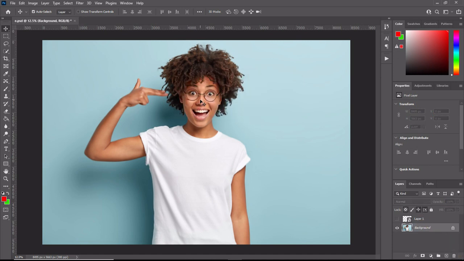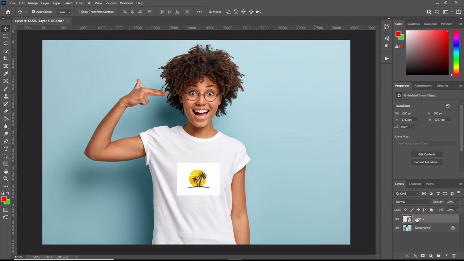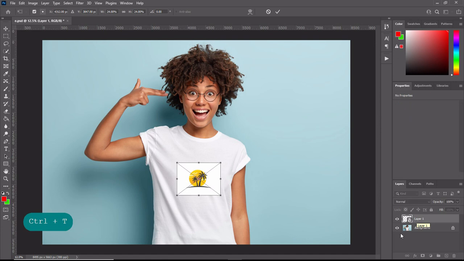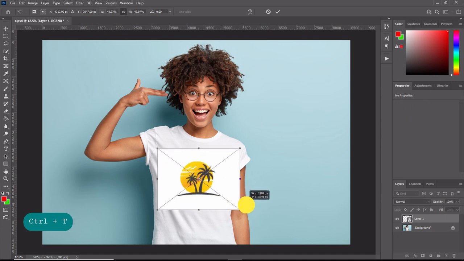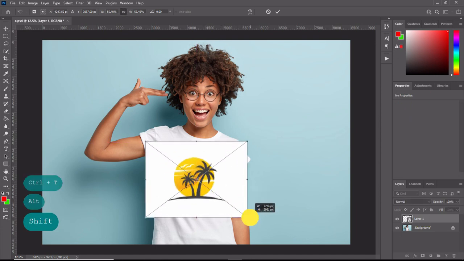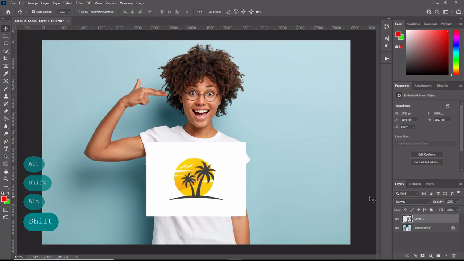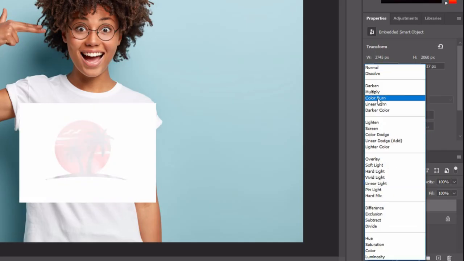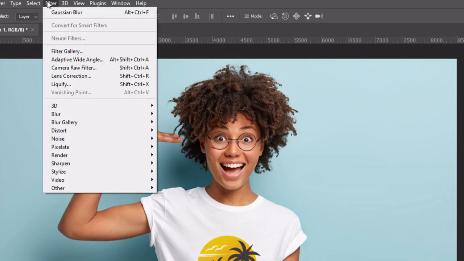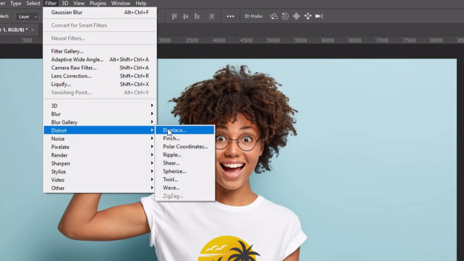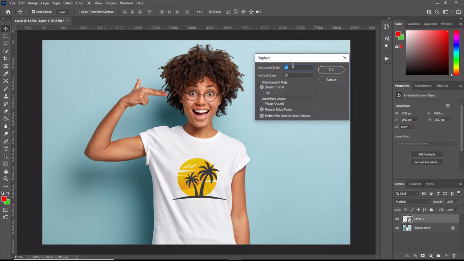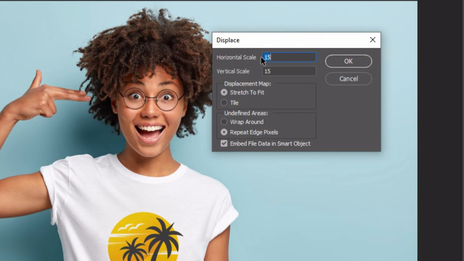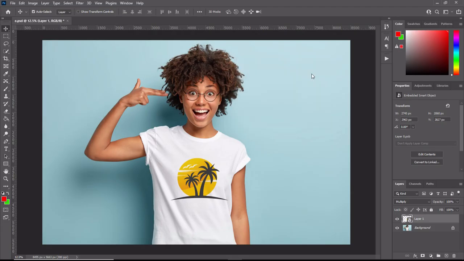Place the design on the t-shirt and press Ctrl+T to resize the design so that it suits you. Now set the design layer to Multiply. Go to Filter, Distort and click on Displace. Set the horizontal and vertical scale to 15 and click on OK.